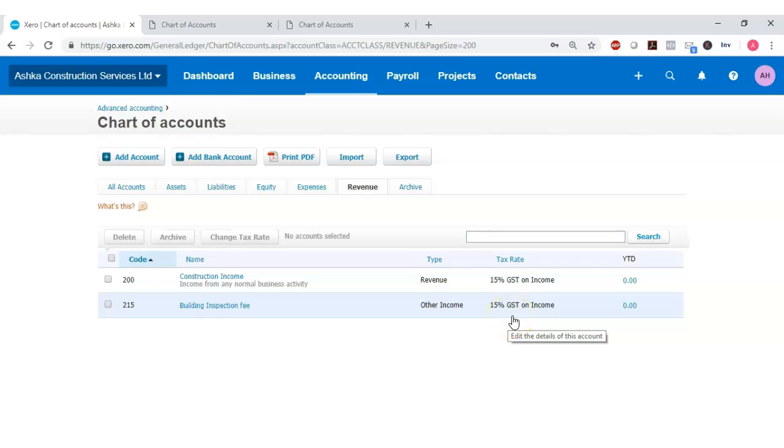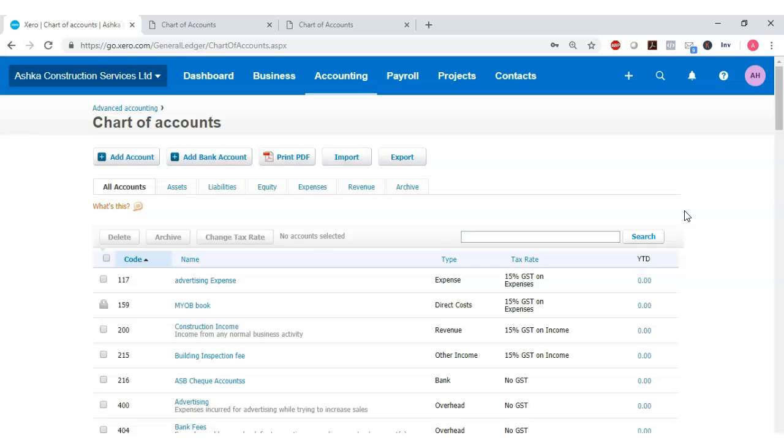Next, we are going to learn how to edit an existing account in the Xero chart of accounts. Editing an existing account is very easy. Let's use account 215 building inspection fee as an example. From your Xero chart of accounts window, click on the revenue button once and then click on the account name, building inspection fee, to open the edit account details window for this account.